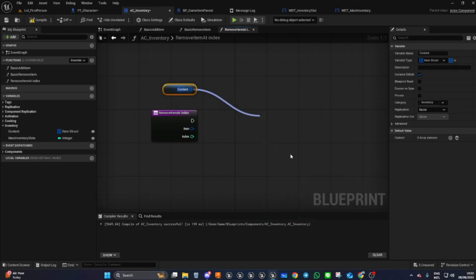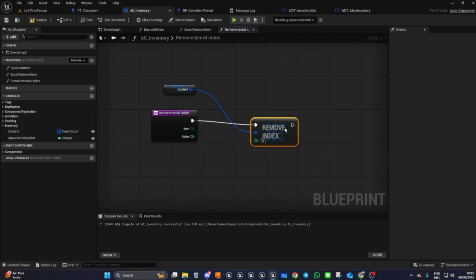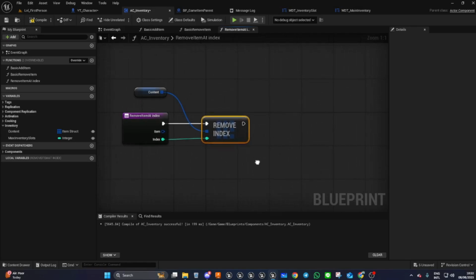You see remove index. If we actually hover it, it says remove item at the given index from the array. Sounds ideal. Doesn't really need our item, just needs an index. Okay. Will that work? Well, yes and no.